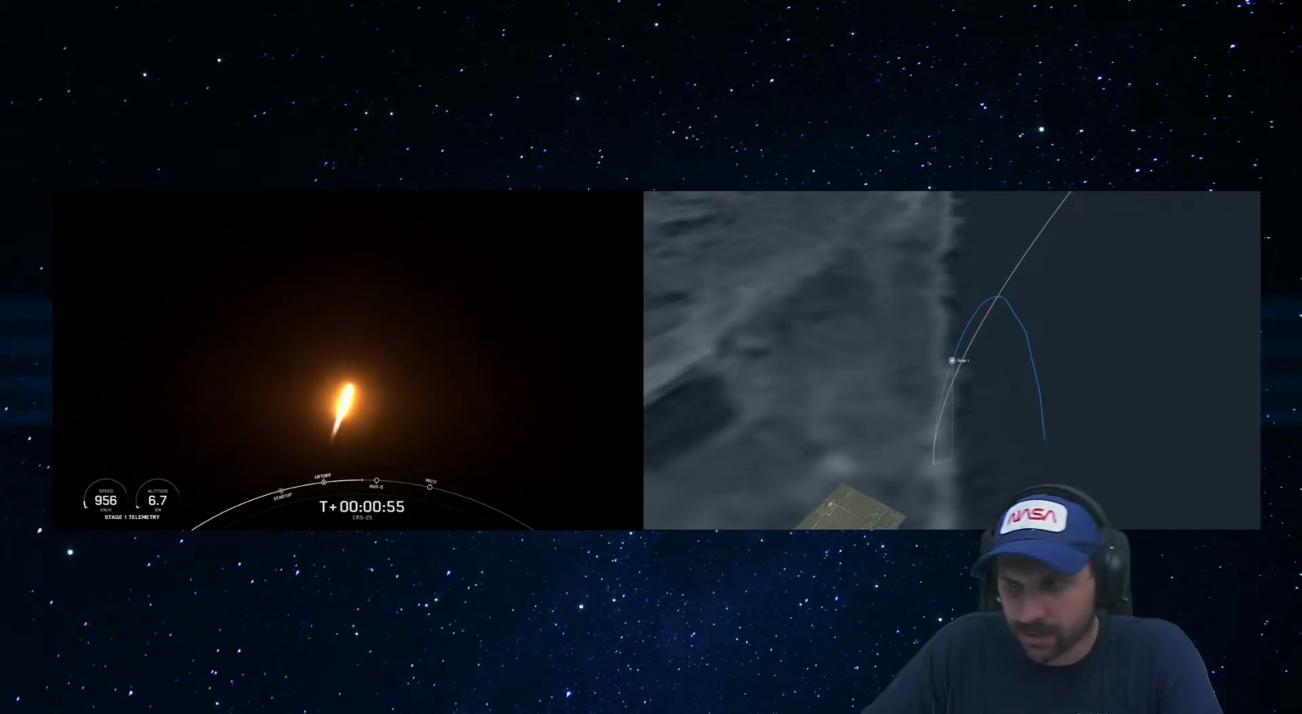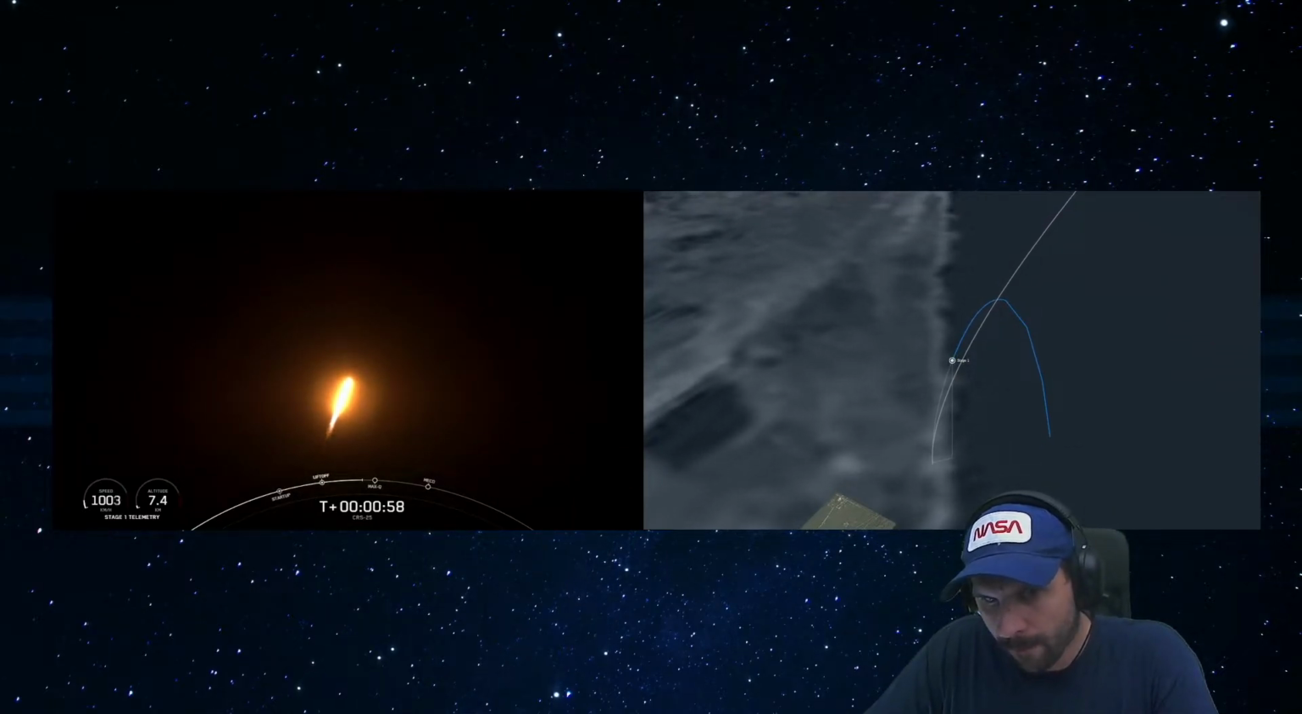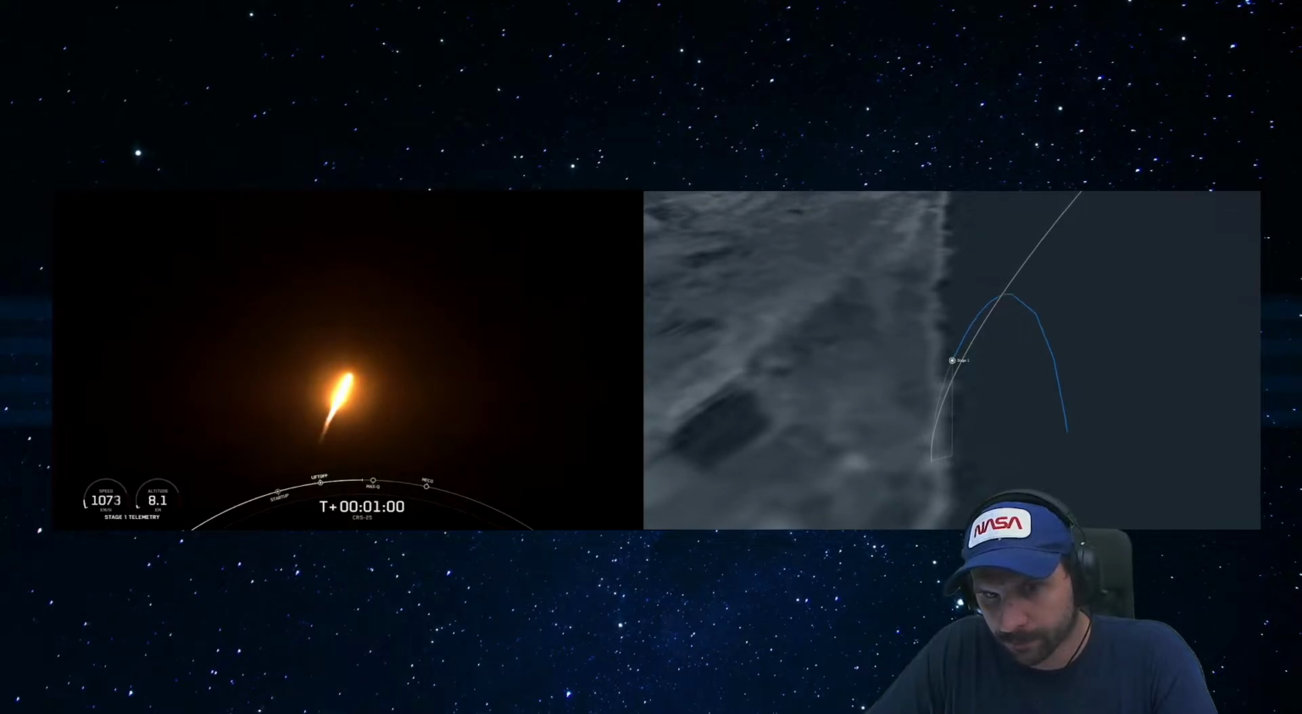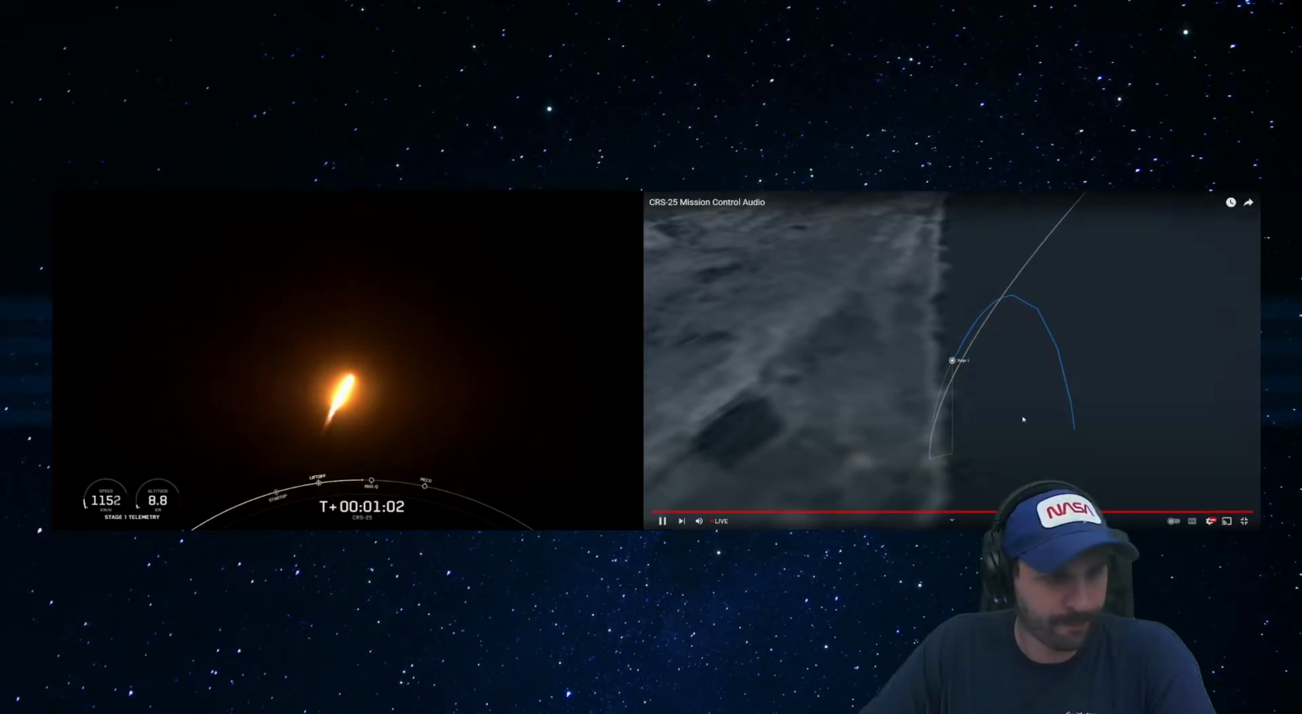Stand by for the call for max Q. Into flight, successful liftoff from the Kennedy Space Center. Launch complex 39A.